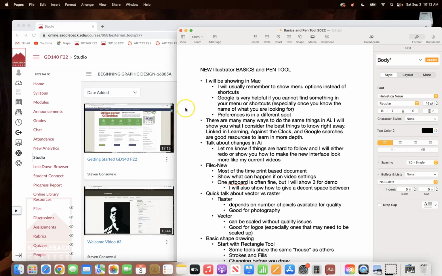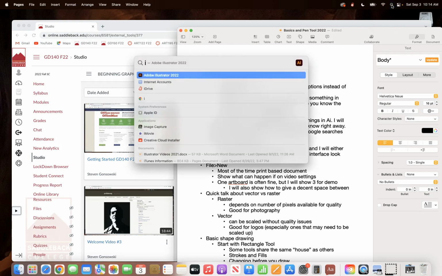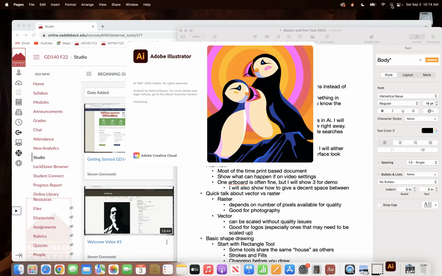This video is made to get you up and running in Adobe Illustrator. First things first, got to open the program. So on a Mac, what I like to do is just go to the magnifying glass and start typing in whatever it is I'm looking for. And you can see it only took one letter there for the computer to say Adobe Illustrator. So yes, that is what I want.